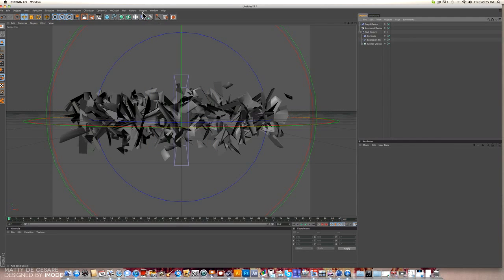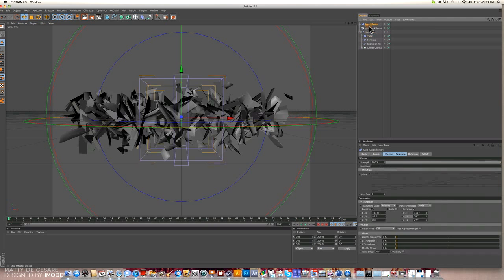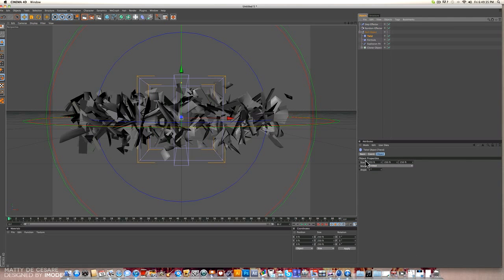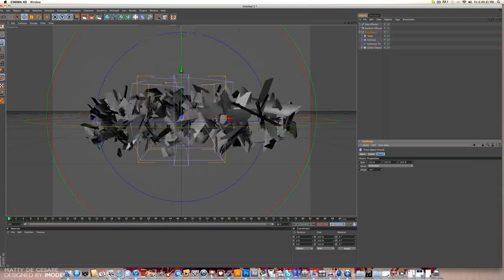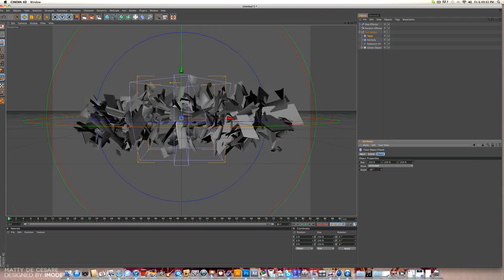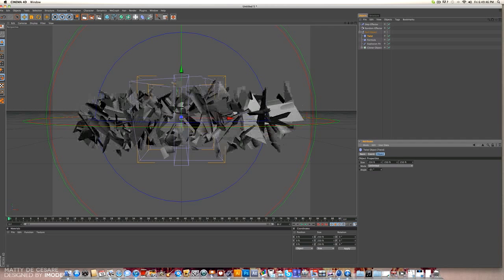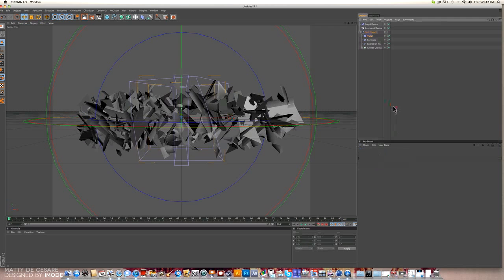Another thing we can do is add a twist. Go to deformer and twist and drag it into that null object, but don't drag the effectors into the null object. For the twist, we're going to put the mode at unlimited. Just going to give it maybe a little bit of a twist effect, something on the lines of 50 degrees or 30 degrees. It's just a kind of subtle effect.